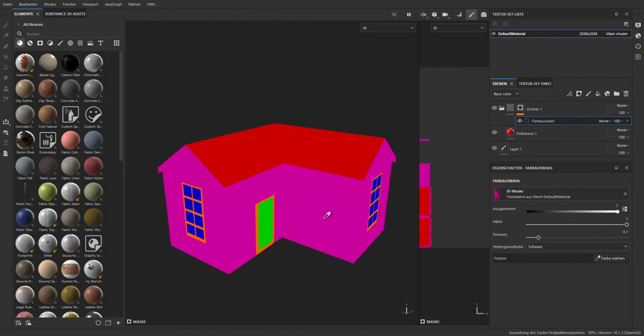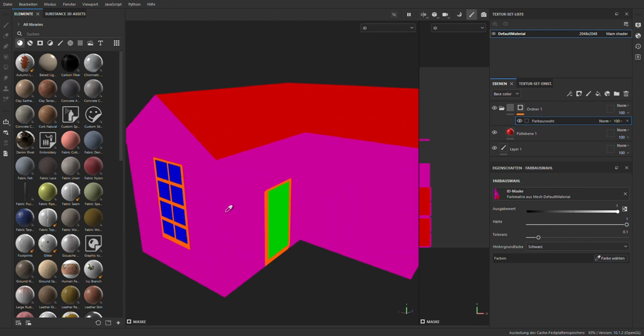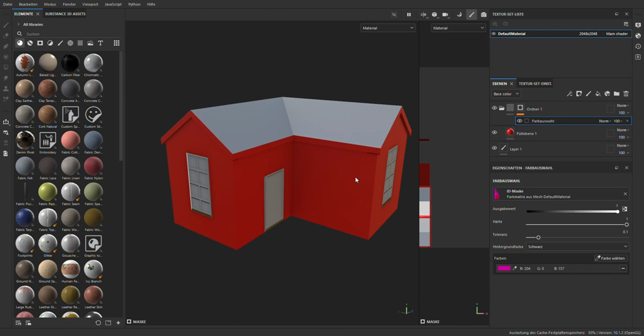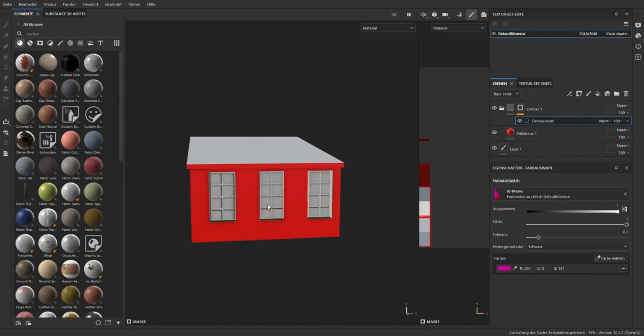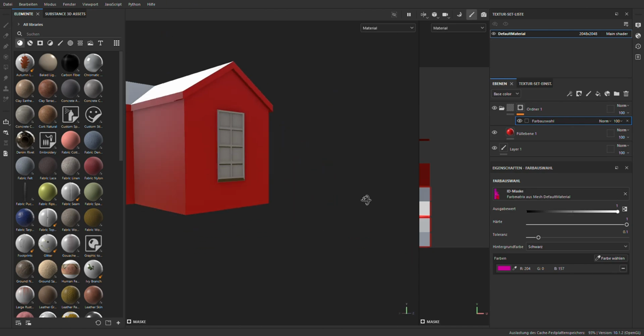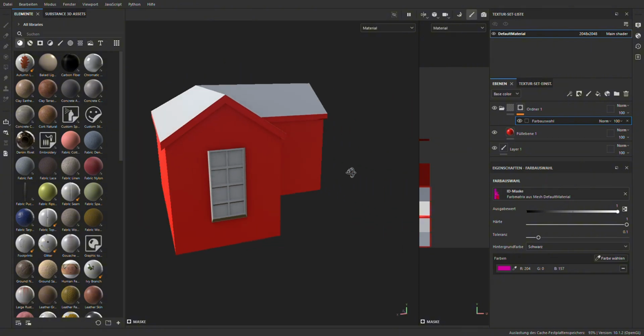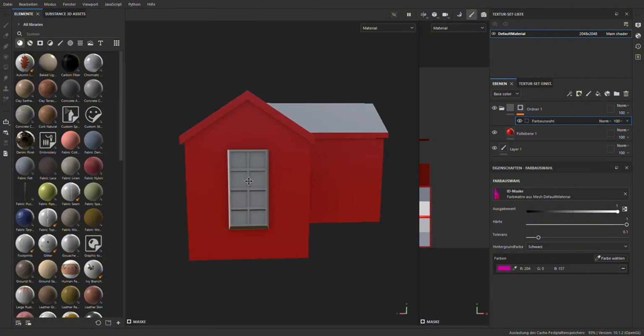Basically everything that we did in Blender, every face that we assign to something will be shown in the ID map, which is really, really helpful for masking. And we just select the purple one, and as you can see, everything that was noted as a facade is now basically in the mesh map.